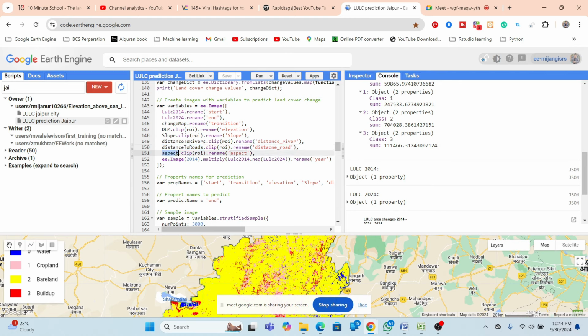As well as that, we also consider aspect. Aspect is one kind of flow direction. It can be water flow direction or any kind of flow direction on the surface. Basically it indicates a hydrological factor. So we also use aspect here as a parameter.